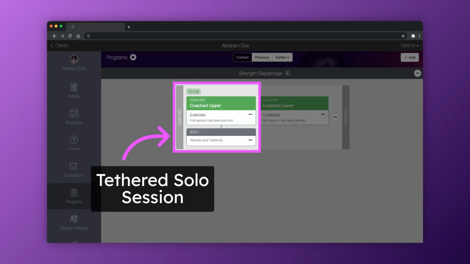Now let's look at the tethering option I mentioned earlier. Tethering or linking coached and solo sessions lets you create a solo version of any coached session in just a few clicks. It's ideal when you want your client to complete the same workout on their own. Their results will automatically flow back into the next coached session, keeping everything aligned with no extra effort from you. The weights, reps, and other details from your coached sessions will also carry over into their solo sessions.